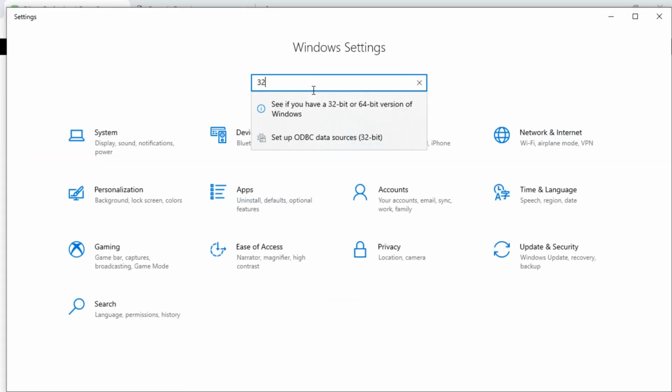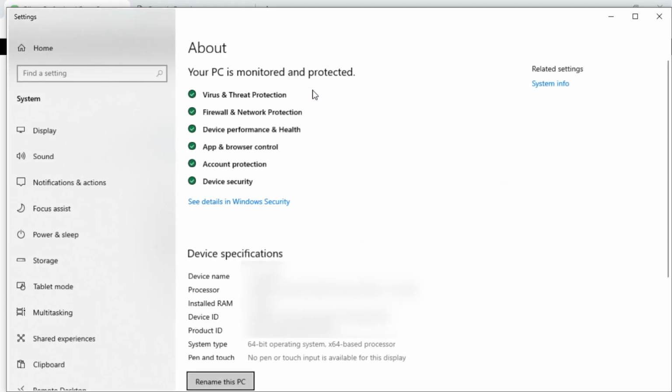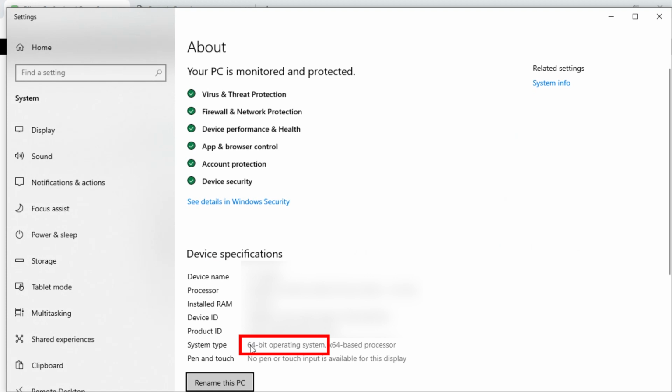In your Windows settings, you can type in 32 and then see if you have a 32-bit or 64-bit version of Windows. And then down here you can see 64-bit operating system. That is the part that is relevant. If there is a 32, get the 32-bit version. If there is a 64, get the 64-bit version.